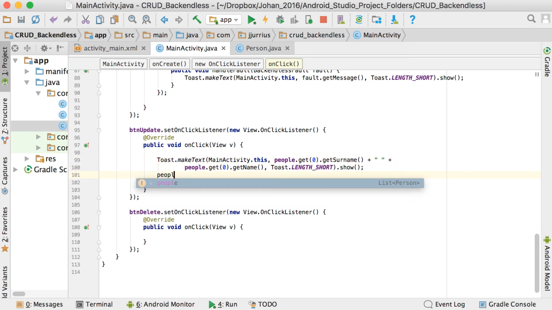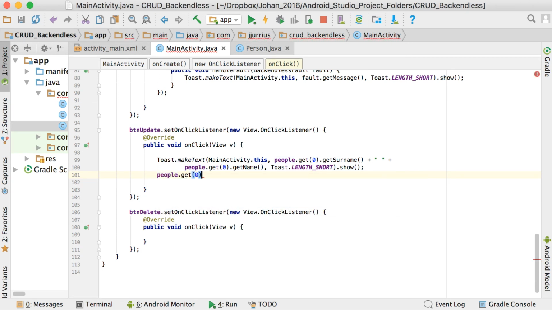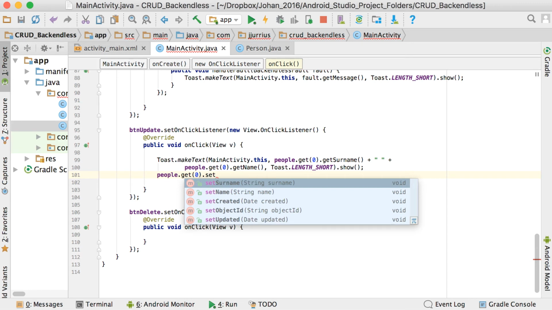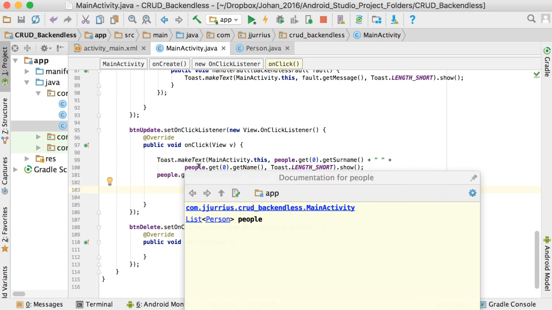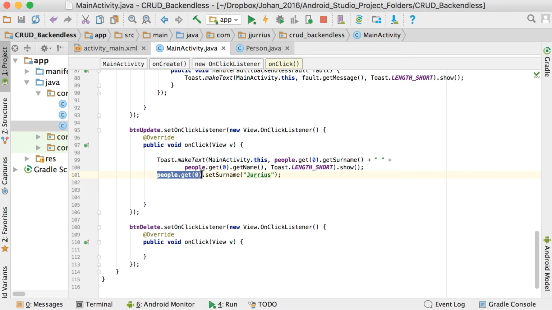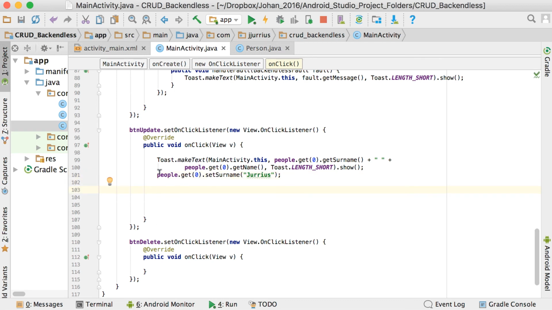And then I want to change this John Rambo now. So I'm going to say people.get 0 .set. So let's set the surname of John Rambo to, let's use my surname. So it's going to set the surname to Jurius there. So basically in that people list, people.get is the person object, and on that person object, which is John Rambo, I'm going to set the surname to Jurius. Okay, so I'm just changing the value. We're at update now, so I'm updating that value. I'm giving it a new surname.